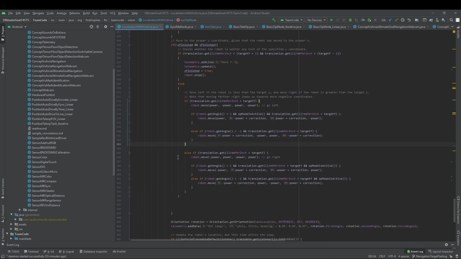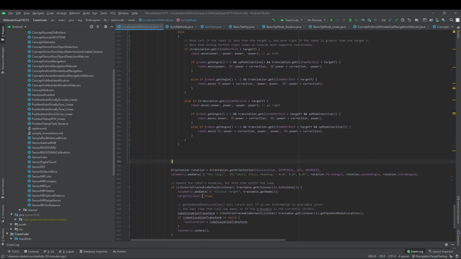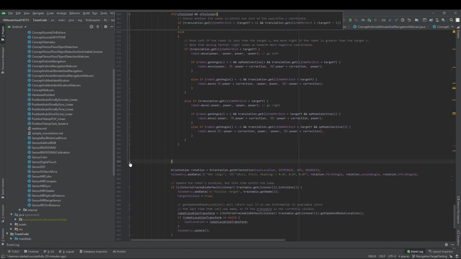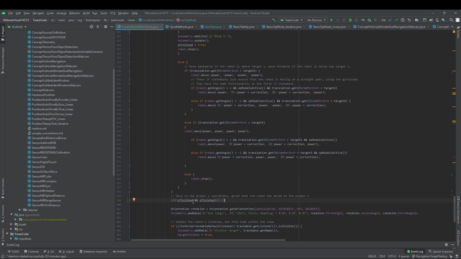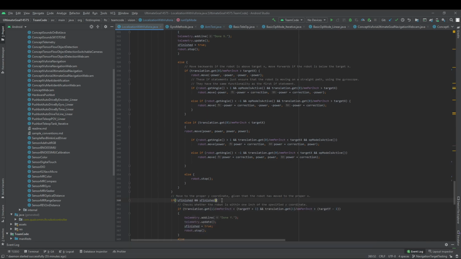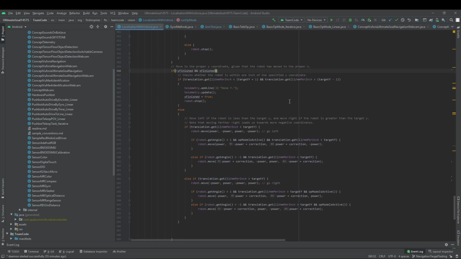And otherwise, if it's greater, move towards the right to decrease our y coordinate, and thus moving us closer to the target y. And then once again, we're correcting for drift or friction. And that's pretty much everything in the loop. So that's pretty much the algorithm we were talking about in the previous video.